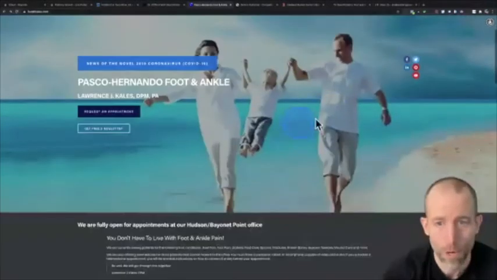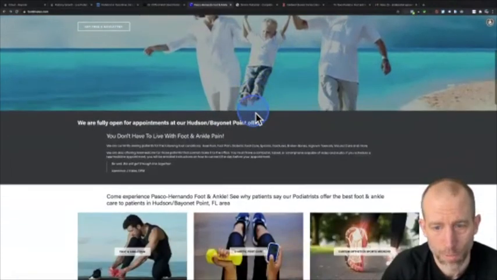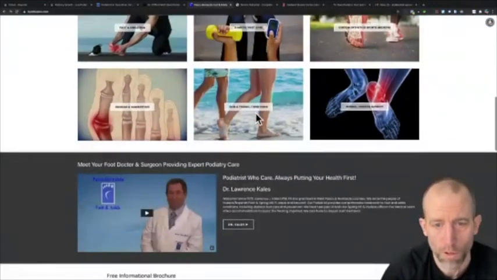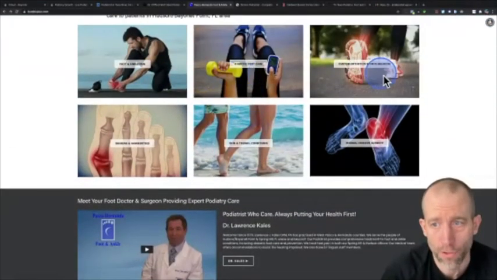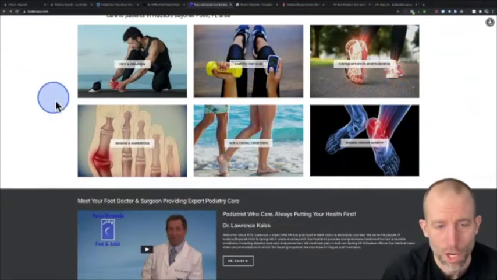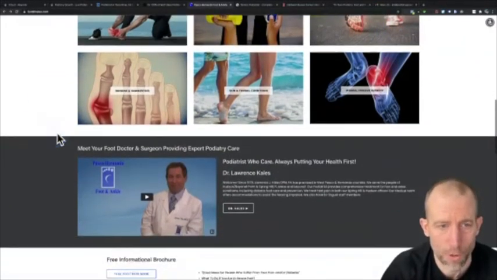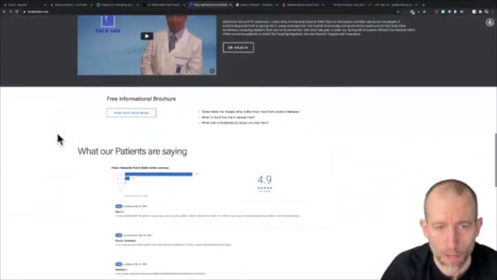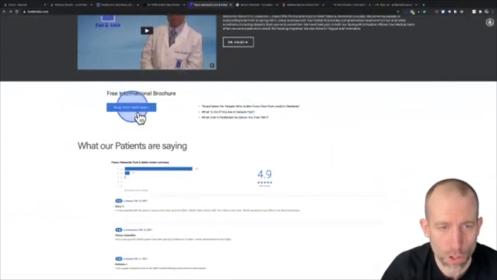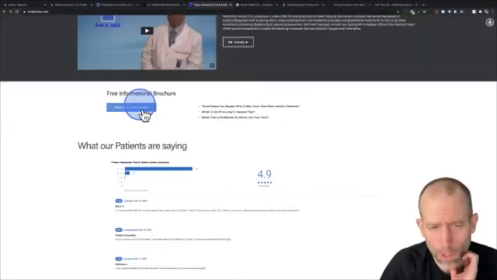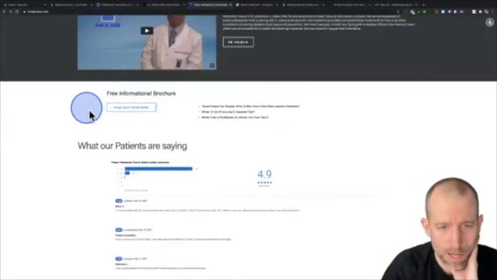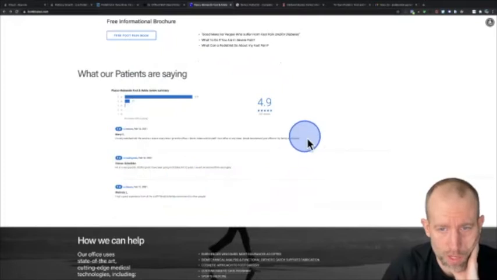Maybe even putting that video over here instead of this stock image of a family could be more beneficial. Or, if he's doing ankle pain, diabetic foot care, all these things, having pictures of him treating those patients, or staff photos along there as well. We've got a little free informational brochure, a foot pain book to sign up for. That can be a way to get people onto your email list. And then we've got some more reviews here.